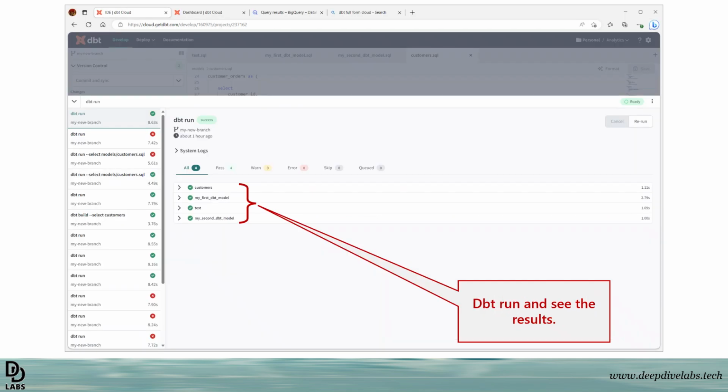So when you do the next step of DPT run, you will see that it creates your customers model. My first DPT model and my second model run automatically because they are already in the example folder under models. That's why you'll see all three models, but the one we have recently created is your customers.